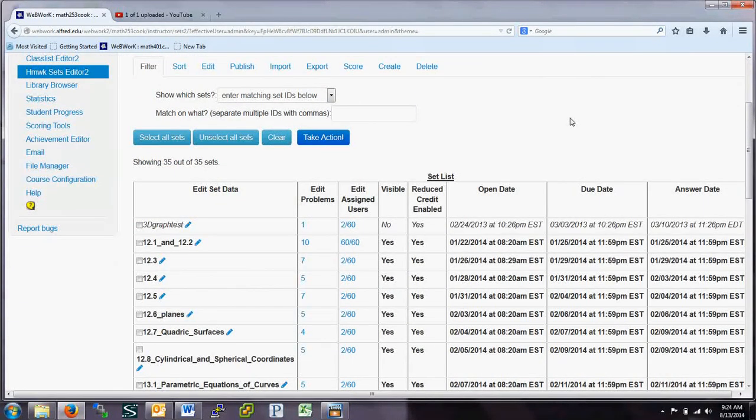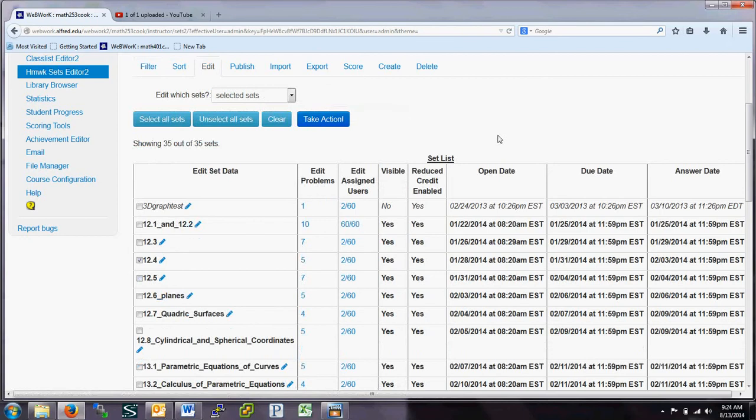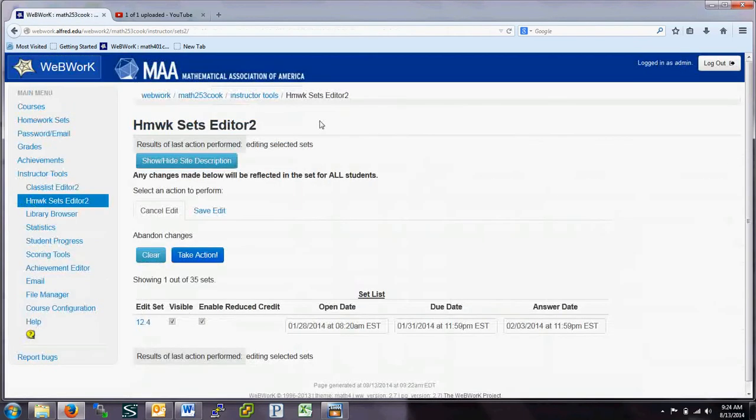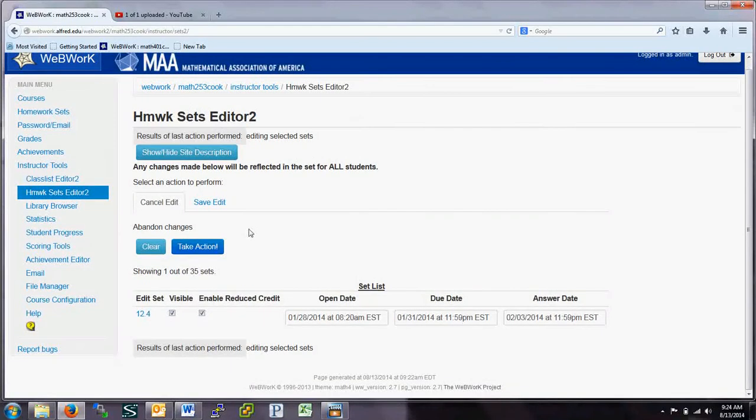Here is another way to edit and accomplish the same thing. Suppose I choose set 12.4 and choose to edit. Typical WeBWorK thing, I have to choose Take Action to get to actually edit. So if I do it this way, then I can come in again and change the due dates. I can change whether it's visible, whether the reduced credit's available. Remember that you have to click Save Edit and then Take Action. There are other ways to edit sets.